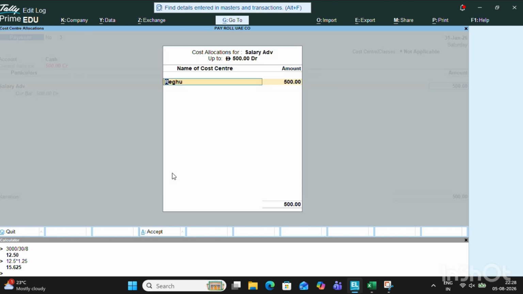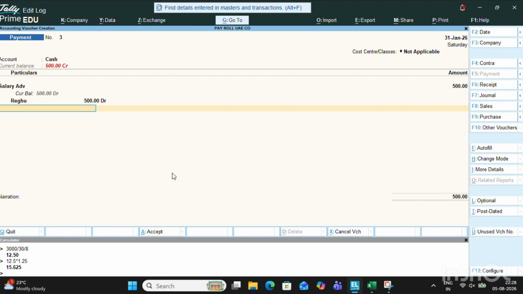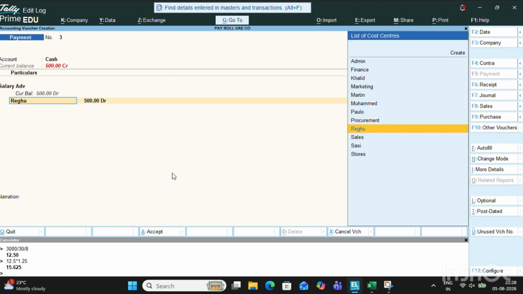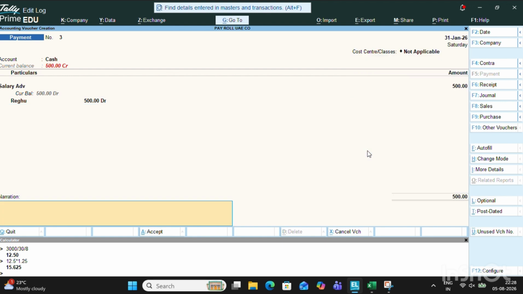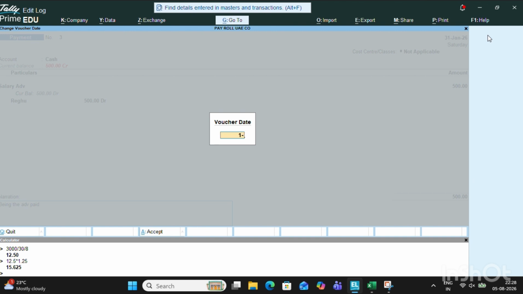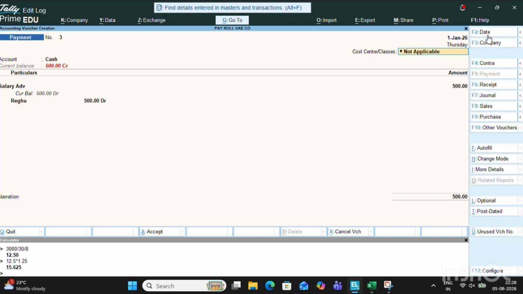Now you can see in the window here different names are showing, the employees. Whoever you are giving the salary advance to, you can put that particular employee's name here. Now, being the advance paid, here we have to adjust the date because January 1st we are giving this advance. Control I, save it.